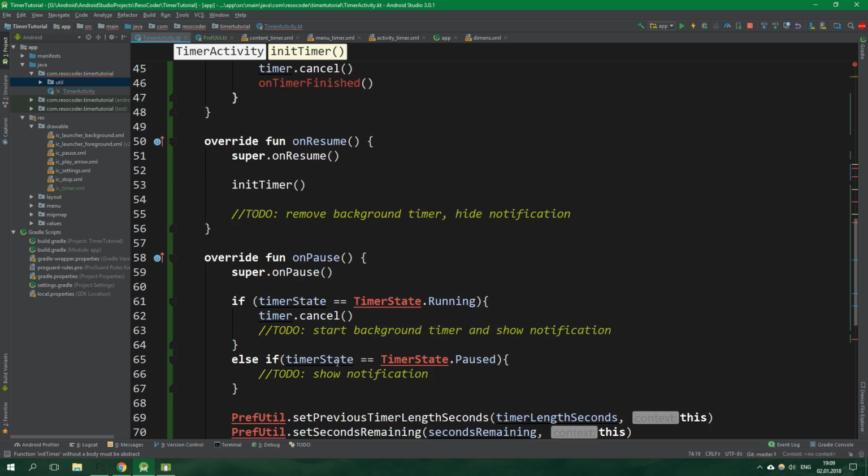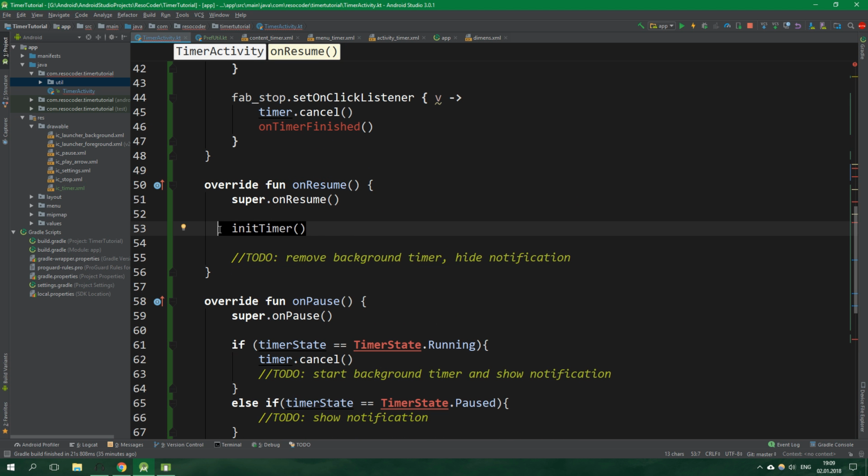Cool, now let's create a function in a timer. This is the function which we are calling from onResume, which is called just after onCreate. But as opposed to onCreate, onResume is called every single time that you see the activity come up on the screen.